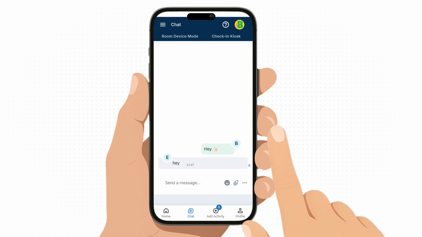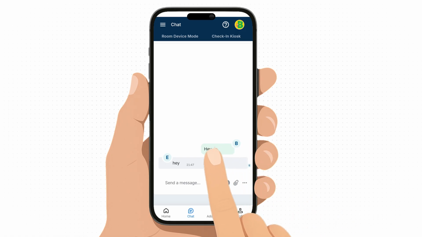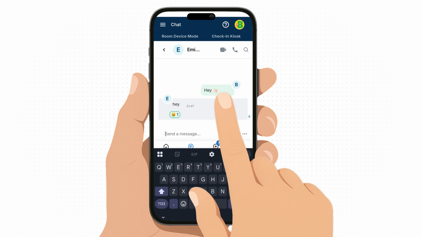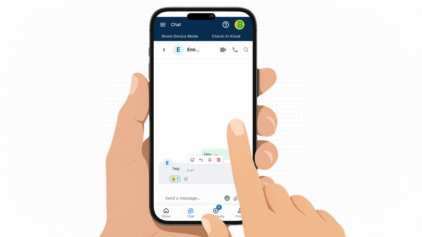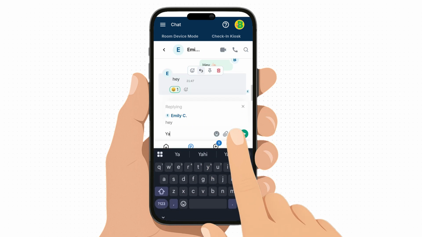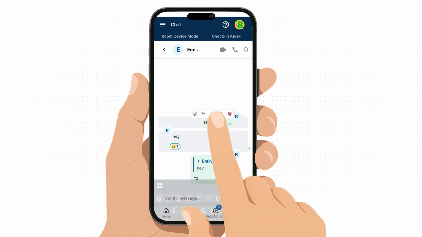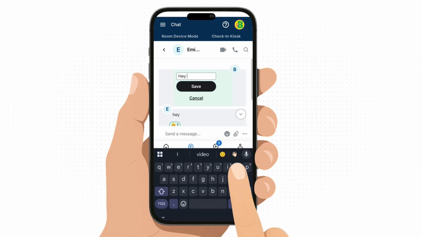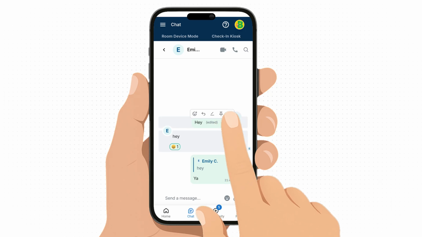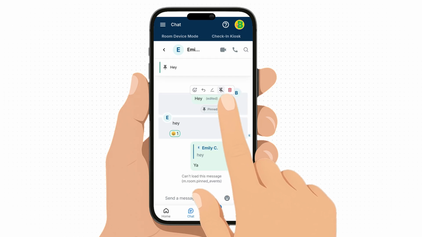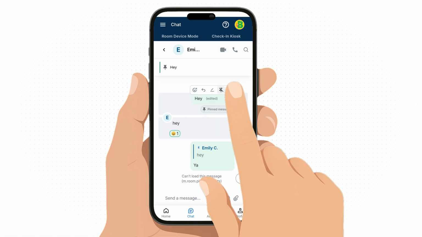Now, let's see some more useful options available for every message. When you tap on any message, a quick menu will appear. Here, you can react to the message using emojis, reply to a specific message to keep the conversation clear and organized, edit your message to correct or update any detail, pin a message, which keeps it highlighted at the top of the chat for easy reference. And finally, remove a message.